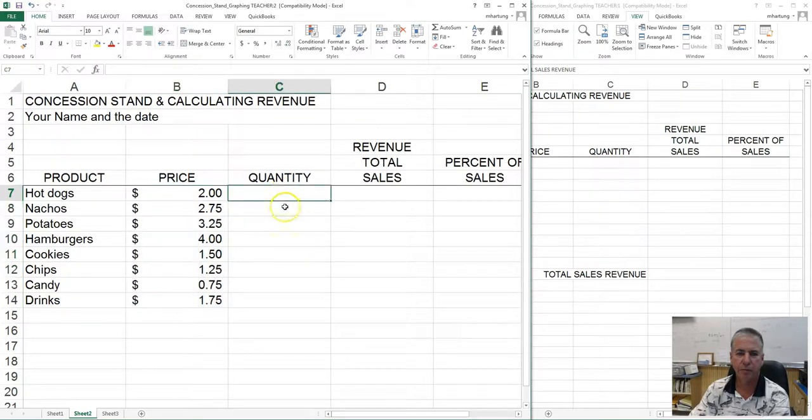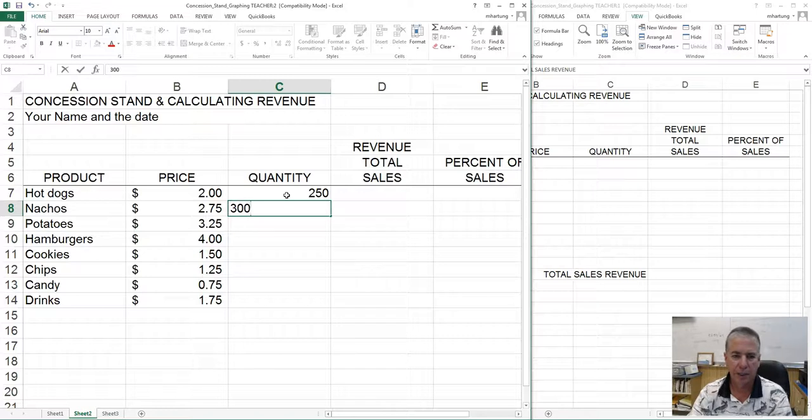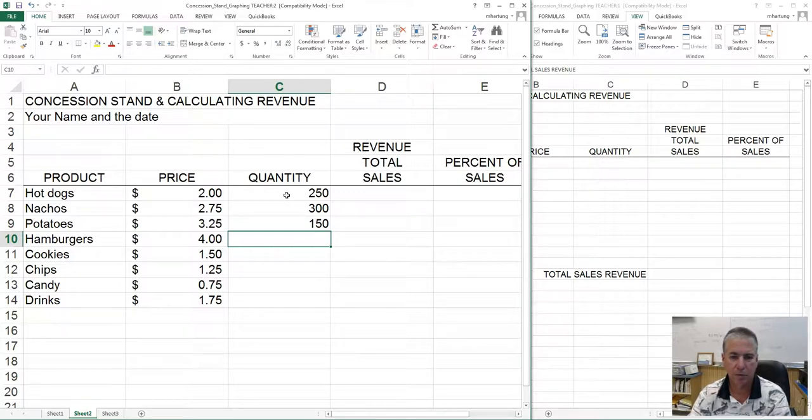Next up, let's go ahead and type in the quantities of these hot dogs that we might have sold. So let's go ahead and sell, let's sell 250 hot dogs. Nachos, very popular, 300 of those. Potatoes, 150. Hamburgers, everybody loves hamburgers. Let's do 365 burgers. Cookies, we'll sell 125 of those. And 75 bags of chips, 50 bags of candy, and 400 drinks.